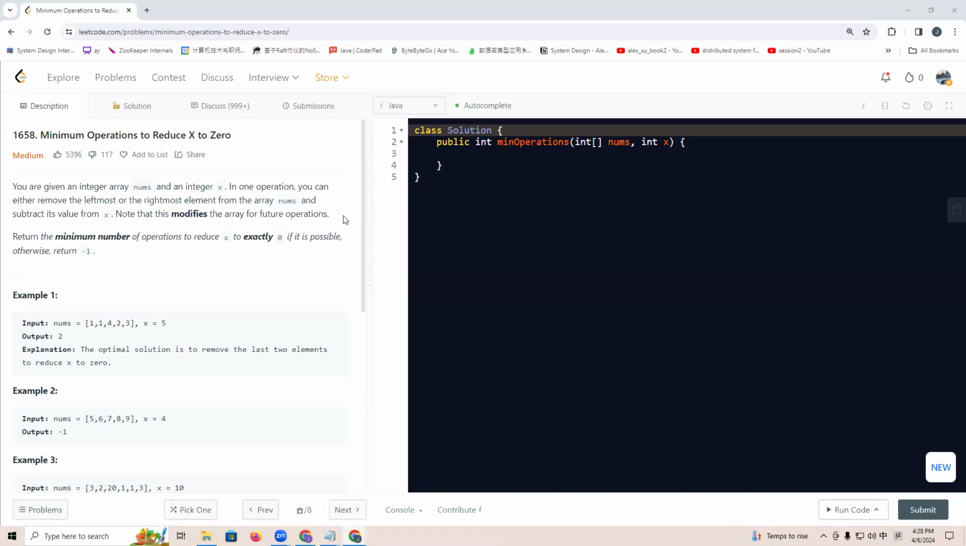Let's go through LeetCode 1658, Minimum Operations to Reduce X to Zero. For this question, it gave us an integer array nums and an integer x. Every time we can either select one of the numbers from the left or from the right, and subtract this number from x. It asks what's the minimal number of operations to get x to be 0. If we cannot get x exactly to 0, then we return -1.